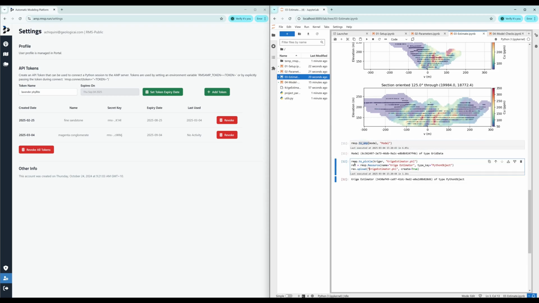RMSP.toAmp. Resources that are not Python objects, such as Pico files, require a different pattern. Pico files, for example, will require this route here, a RMSP.toPico first, followed by creating a resource in AMP as a Python object, and then uploading this resource back to AMP with res.upload.